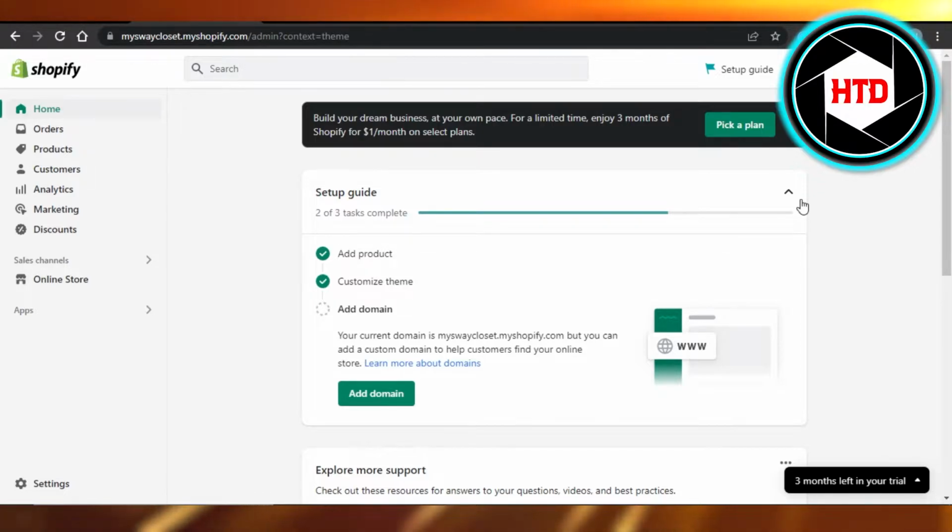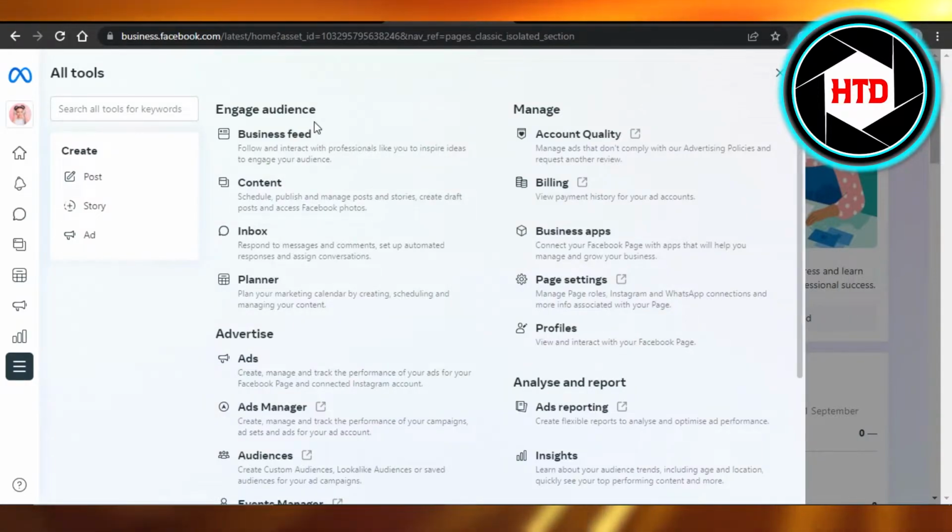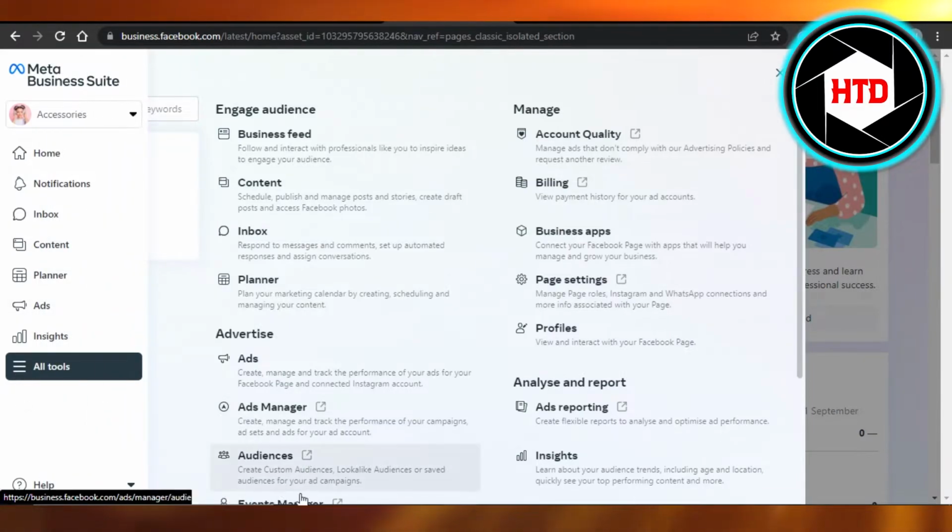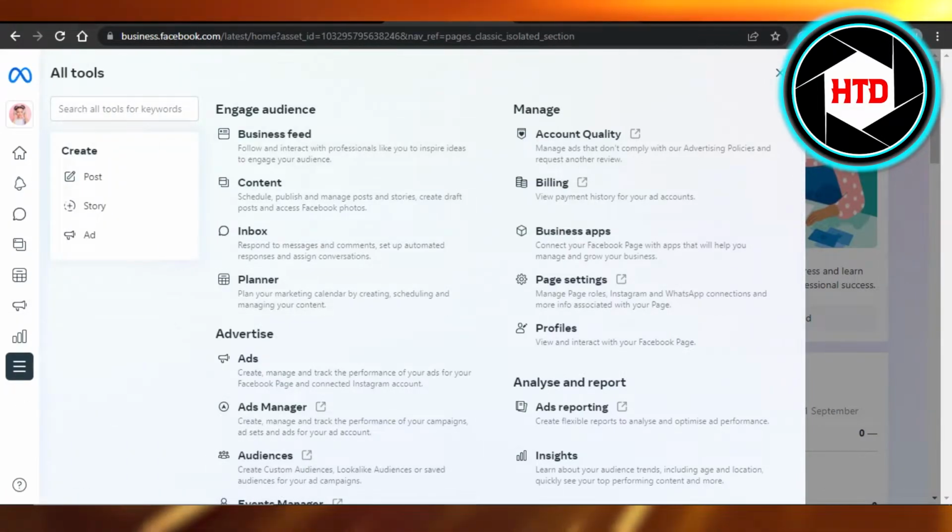So let's get started. First, what you have to do is open up your Shopify store. So you will get right here. In order to install a Facebook pixel, you need to create the pixel on Facebook. So simply open up your Meta Business Suite. If you have a business account on Facebook and if you have a page, then you will get your own Business Suite. In your Meta Business Suite, simply go to All Tools and open up your Events Manager.